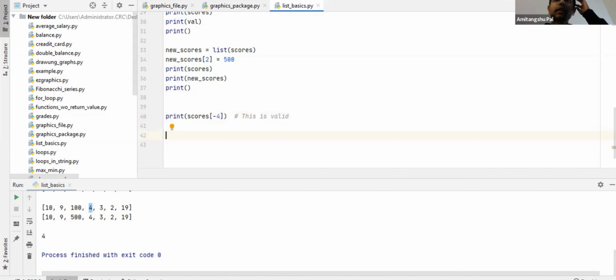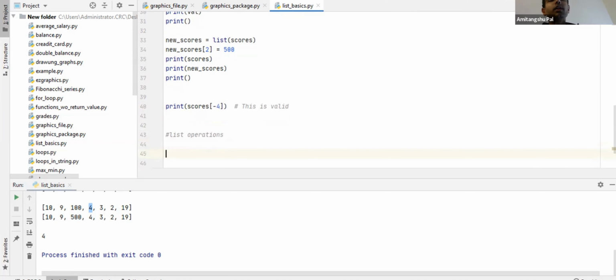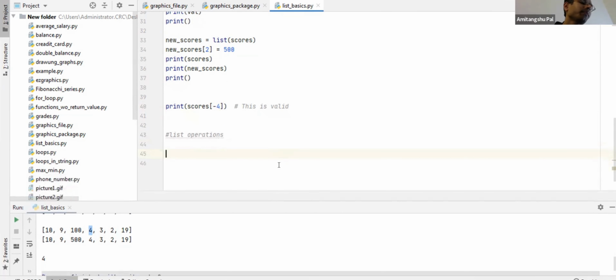All right, now let's learn some list operations. So suppose I want to create a list of my friends. All right, so I'll start with an empty list. An empty list looks like this: square brackets with nothing in them. This is called an empty list.